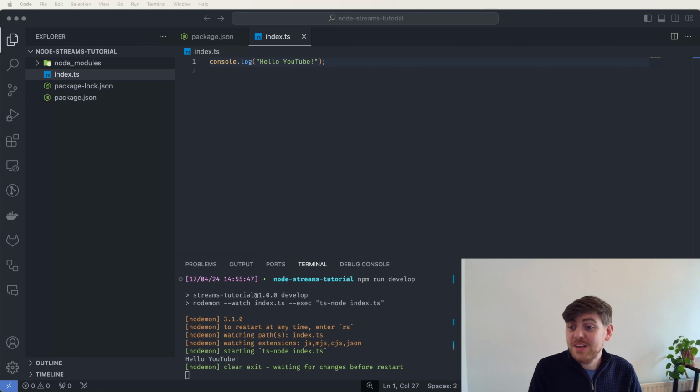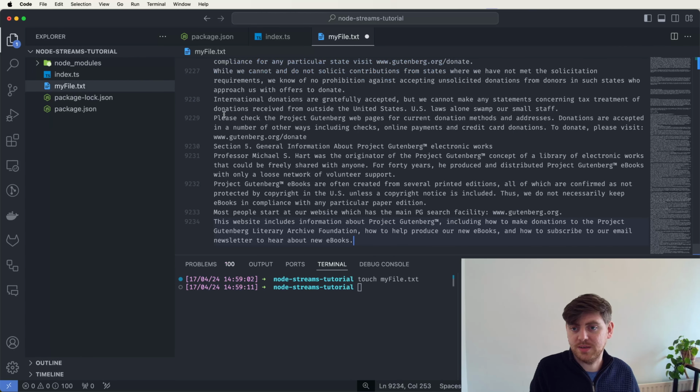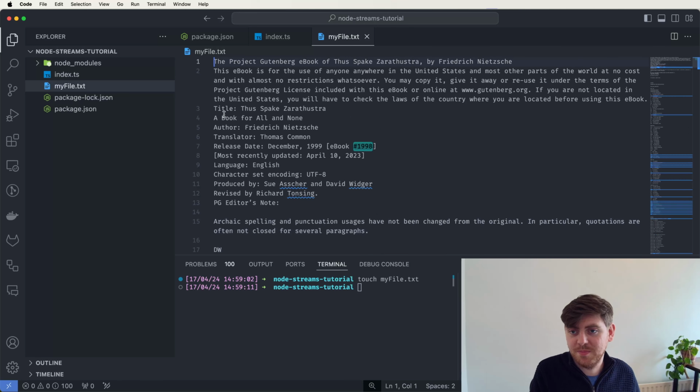Great. So in this tutorial, we're going to be talking about how to copy files and use that as a way of introducing why streaming is useful. So I'll need a file to copy. We'll use something simple, just a text file. myfile.txt. We'll paste something random in there.